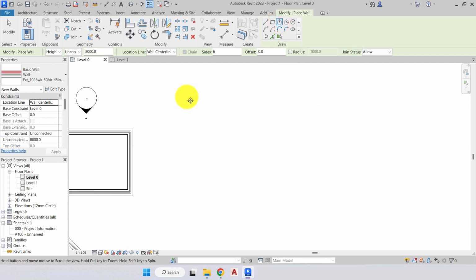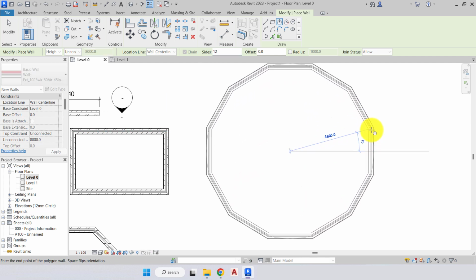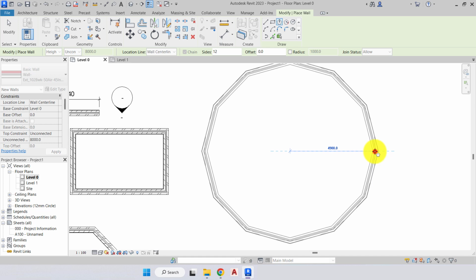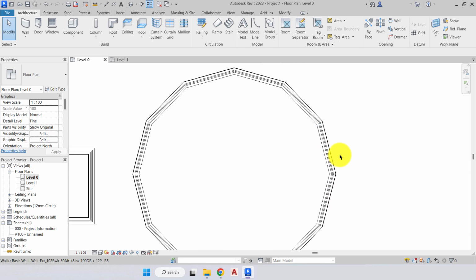So when we select our polygon, we'll come down to our options bar, and here we'll show how many sides we want. So if we want, say, 12 sides, we will change that here. Click for the center, expand out, and click to place. So we'll notice that the plasterboard is on the outer face, which we don't want.